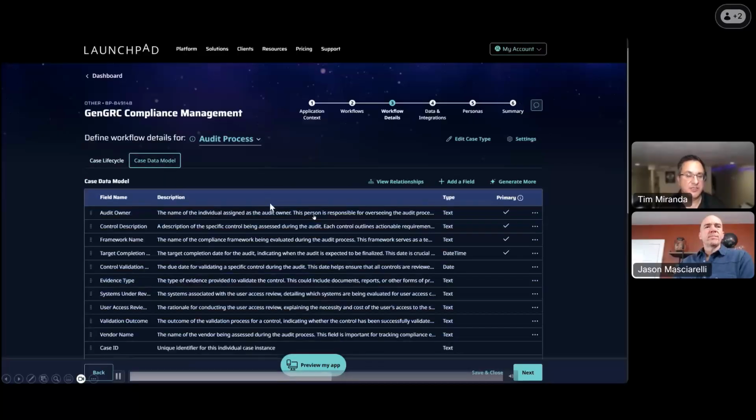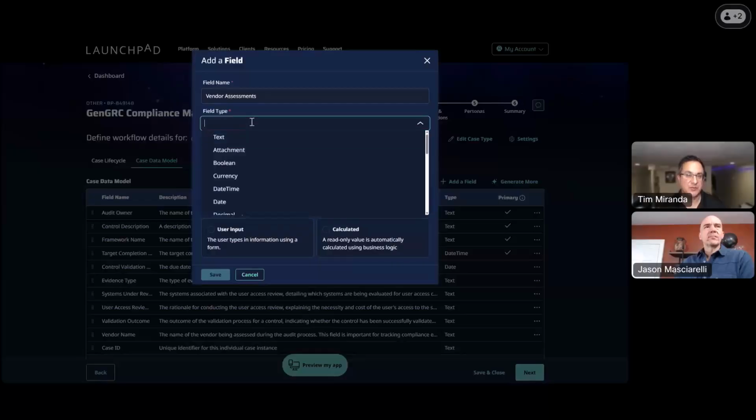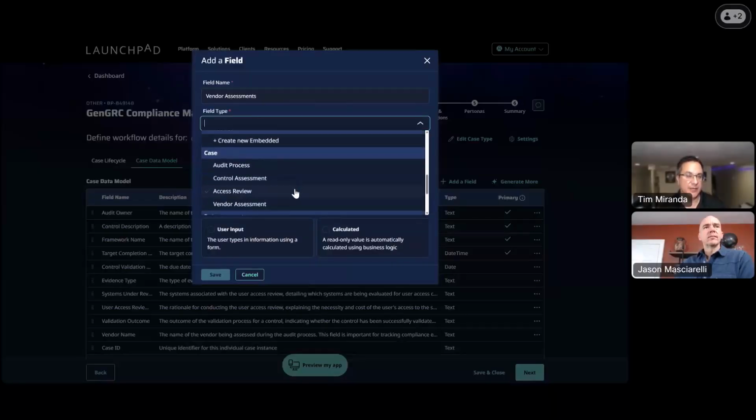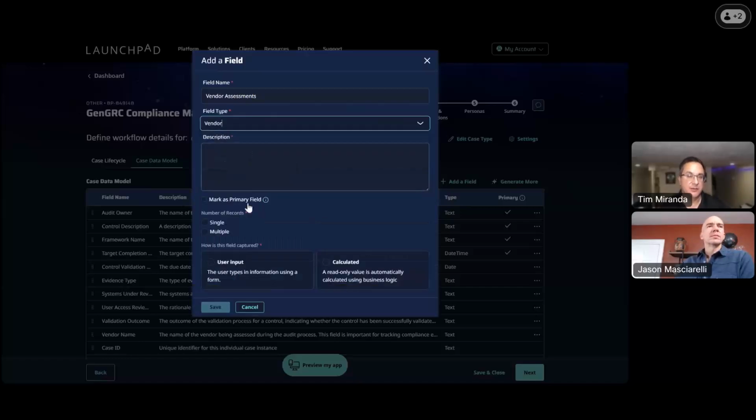Now that I have that vendor data type sourced externally, I'm going to want to use it in my workflows. I want users to be able to select a vendor to do an assessment with. I want to show a list of vendors that they want to do as part of an audit process. So I'm going to add a new field to my audit process using that vendor data object we just created. This is just enhancing the data model of my audit process.